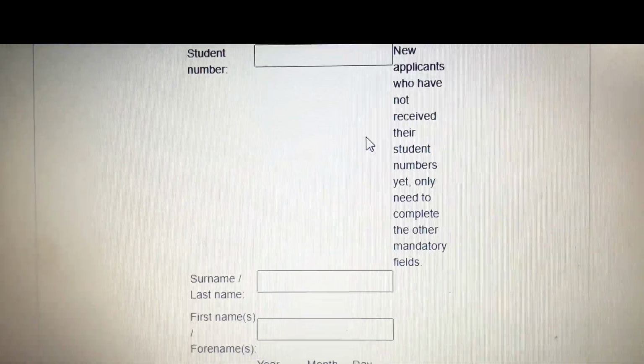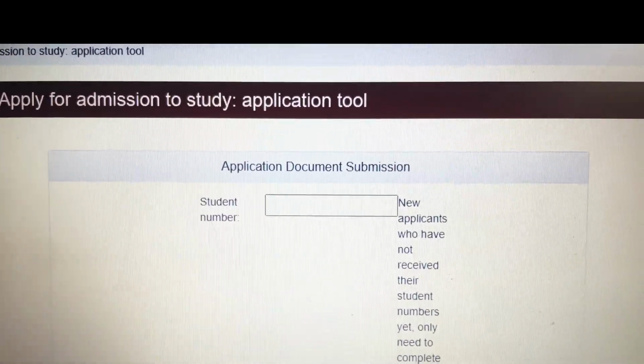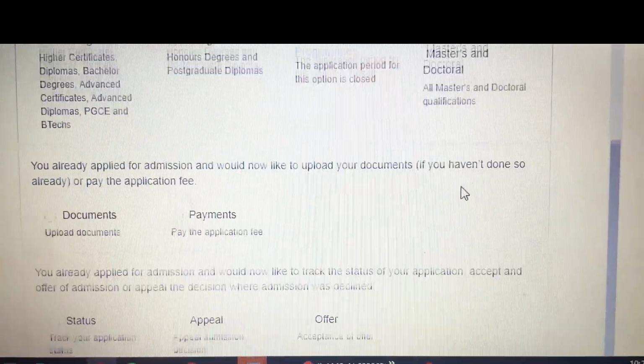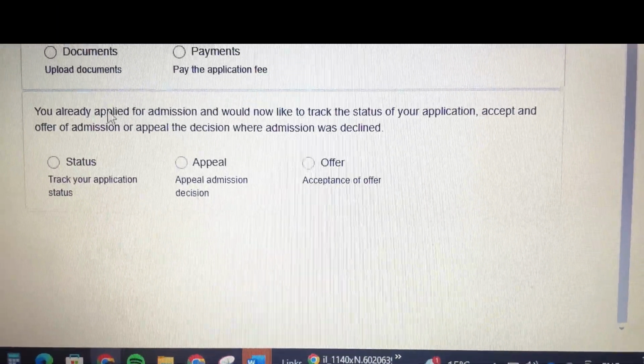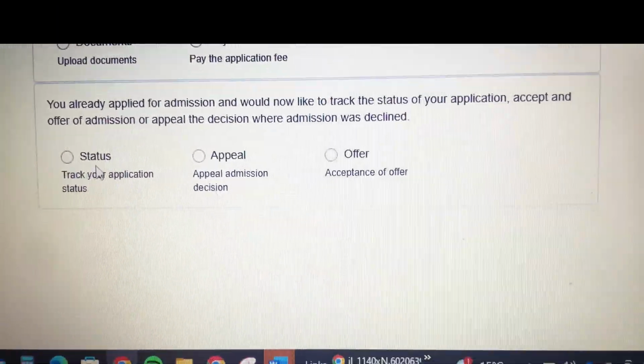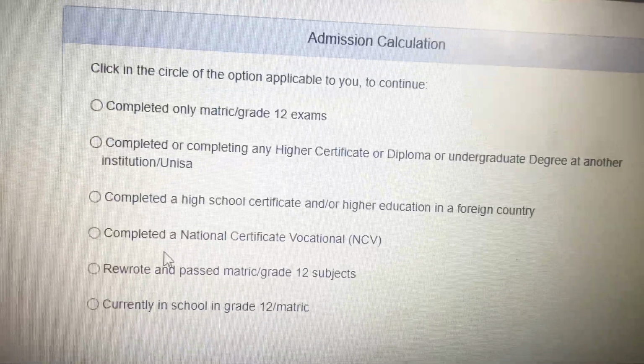So I hope I won't have to repeat this again, because a lot of people are stuck on, I don't know my student number. They didn't give me my student number. I don't know how to upload the documents. I don't know what my status is. All of that is on the one page.